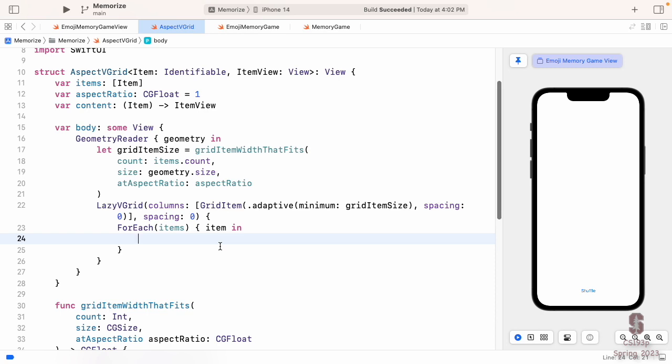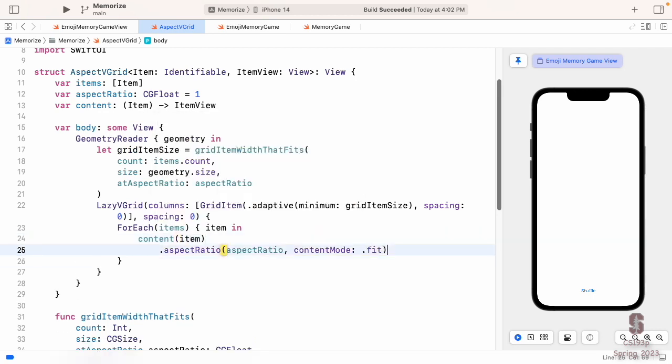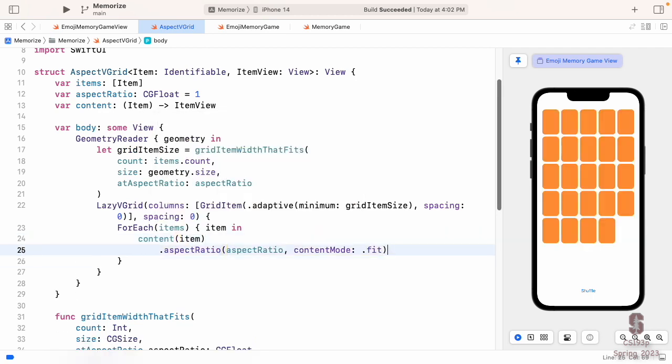So what goes in here, this ForEach? I'm doing ForEach over the items. I want a view for each item here. And real easy, I'm just going to call content of the item and do that aspect ratio. It worked. Content is just a function that takes an item and returns a view for it. So saying content of item gives me a view. I set its aspect ratio to match the aspect ratio I'm doing the calculation on. Voila.